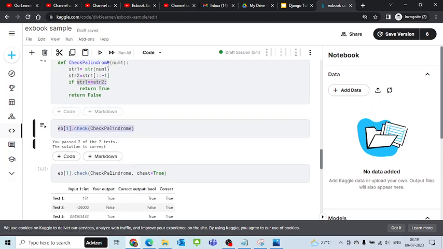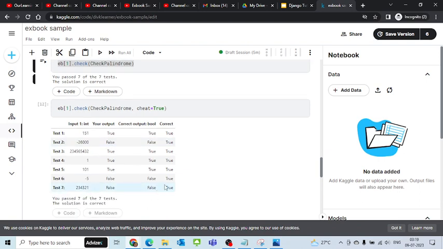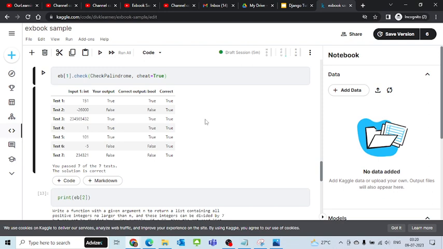So this is how we can check our method, and it says that it has passed 7 tests and the solution is correct. But if you want to see how we are doing in those, you can write cheat equal to true in the same check method, and then you can run it. The moment you run it, it shows you that it has done 7 tests, and this is my output, the output that my function is returning, and this is the correct output. And if both of them match, that means it is correct. So we have passed all the 7 tests.